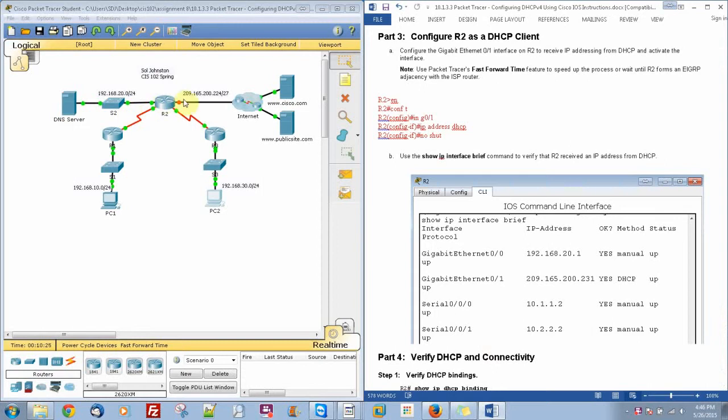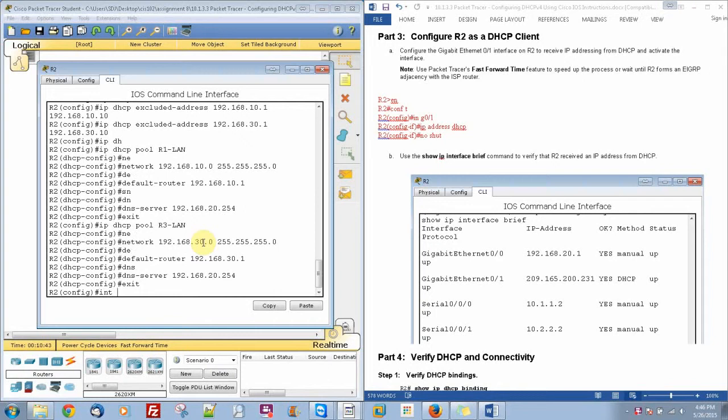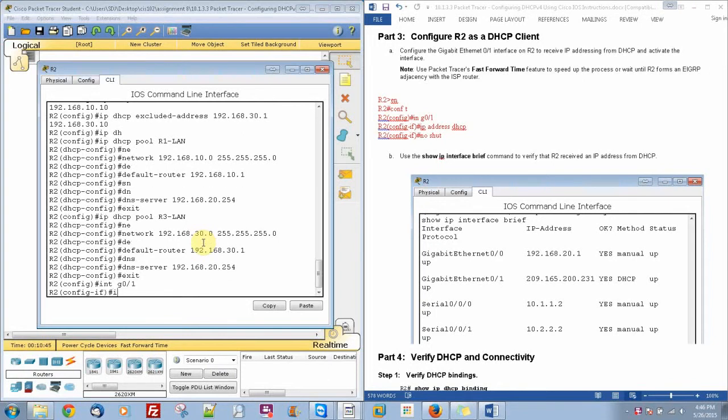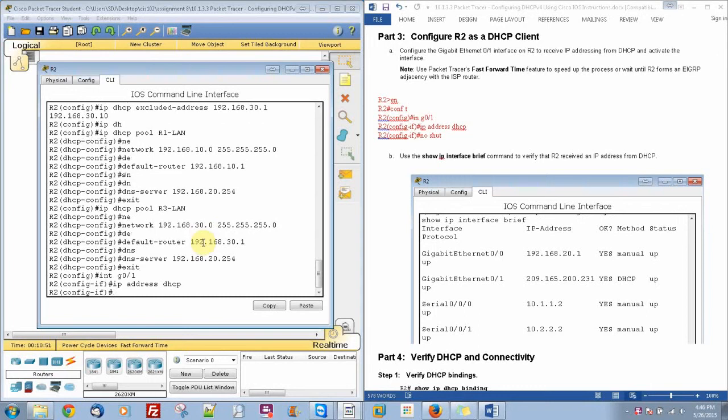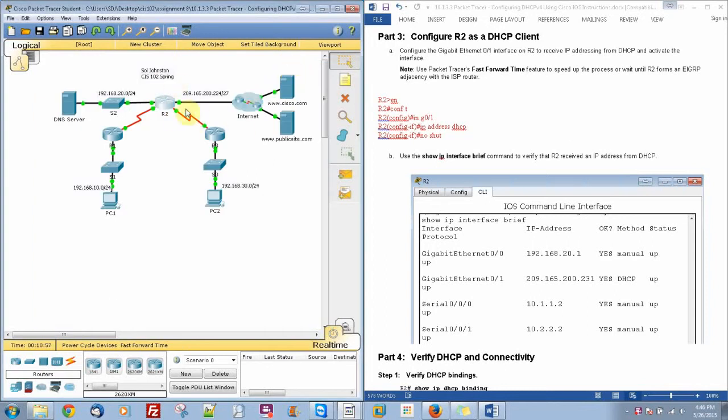Now we're going to go back to R2 because we got to basically make a request. We're going to become a client for the internet here, our ISP. So we're going to let them pick an IP address for us. So let's go ahead and we can exit this and go to interface G0/1. ip address dhcp, and do no shut since it is turned off on that one. You see it's green right here.